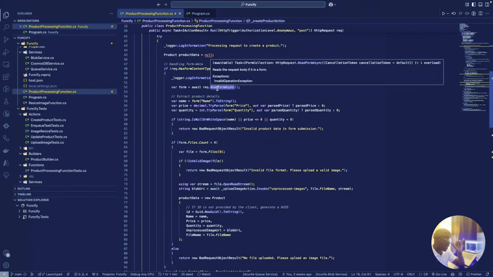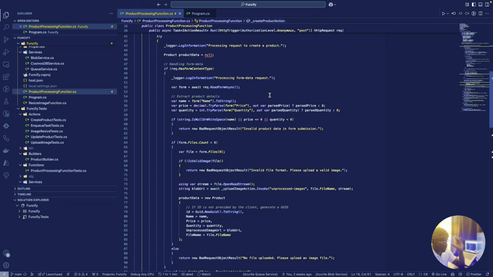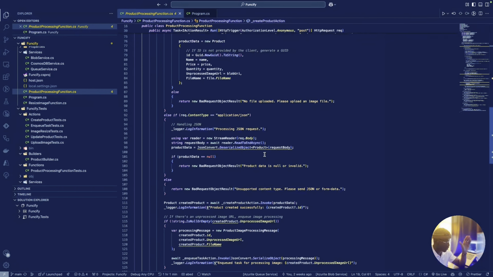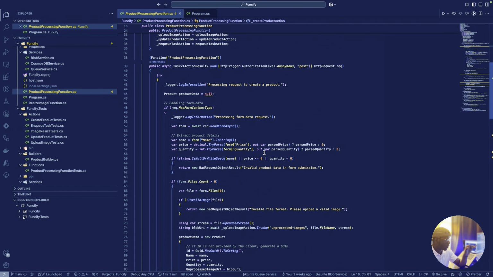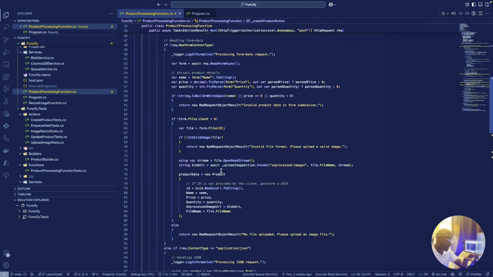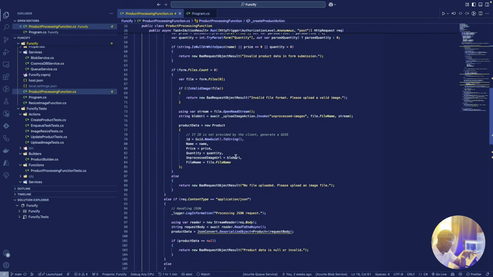In the body of this function we've got an if, else if, 2 conditions. We're first checking if it has a form content type, meaning if it has an image, or if it doesn't, we just handle this as a JSON object. So once we've determined it has a content type, we can then get the name, price, and quantity, check if there are files, ensure that the file is a valid image file, and then upload the file to the unprocessed images container, and then create a new product object using the blob URI that's returned from the action.